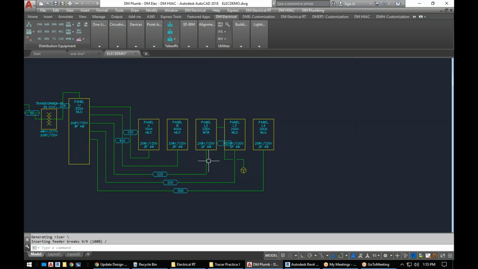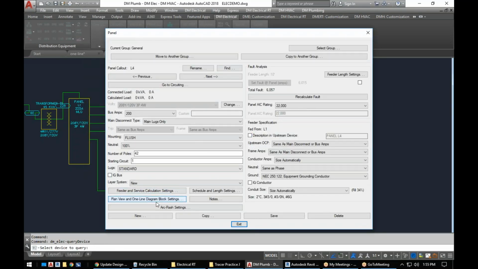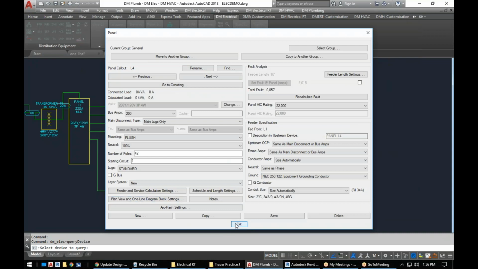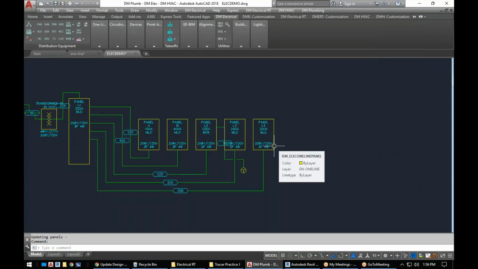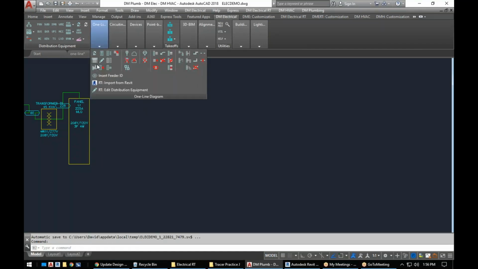That's the default for your panels. You can override that on a per panel basis. So I could take panel L4 and in the one-line settings, say that, okay, this one, rather than being fed from the default value, which is bottom, I'm going to have it fed from the top. That's only going to have a change if I happen to have not generated or if I erase and redo the generate. So I'll go ahead and do that.